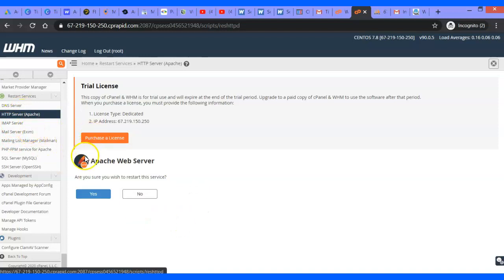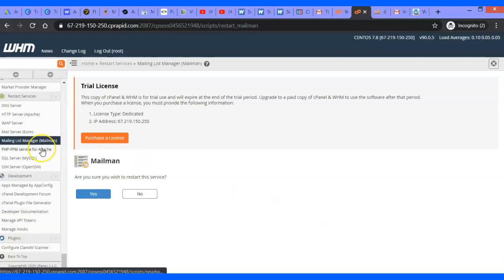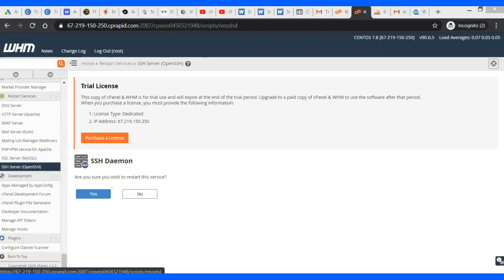Okay, this is for Apache restart. The IMAP server, which has to do with email, can also be restarted here. Mail server, same thing, email can be restarted here. Mailing list manager, Mailman, same thing. These are all services that can be restarted in this interface. PHP-FPM service for Apache can also be restarted. SQL server can be restarted, and SSH server can also be restarted here.